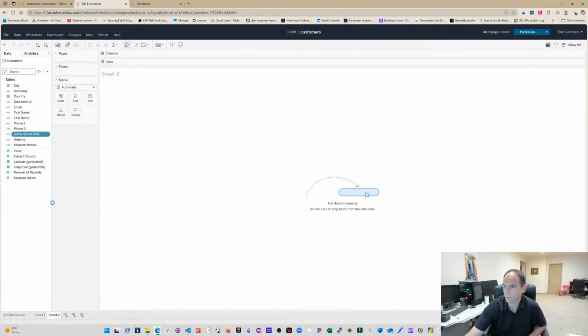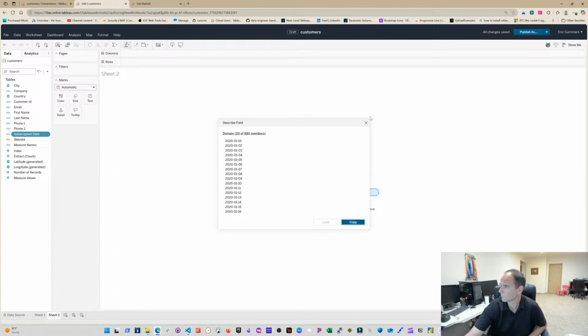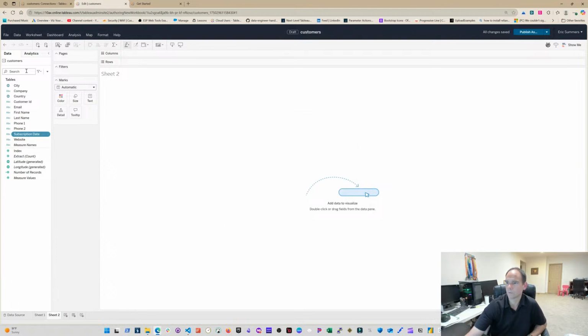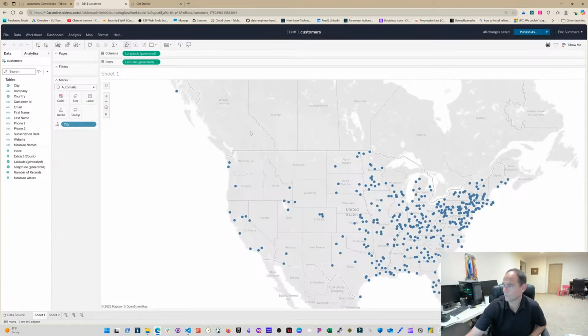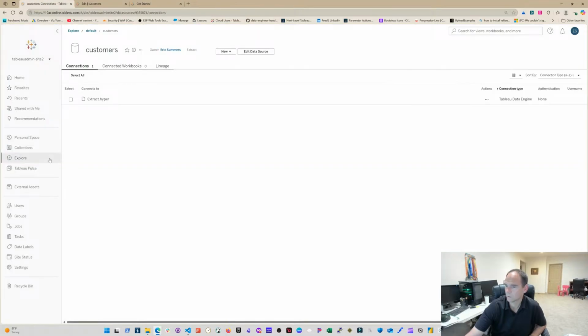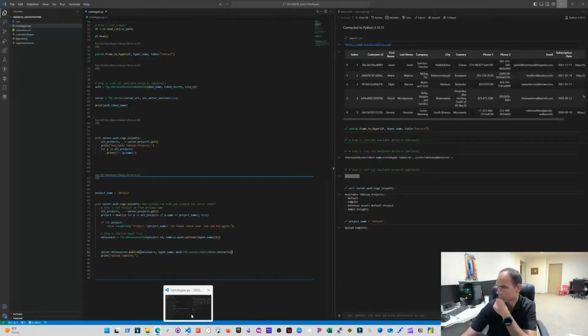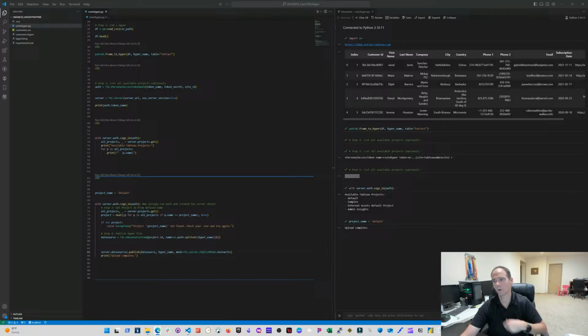It's not recognizing it. It might be the format, but anyway, I would come in here to make sure that the data source loaded properly, and I can do that with this workbook. Other things, I'm not sure. Trying to think of other things you might want to know about this process.